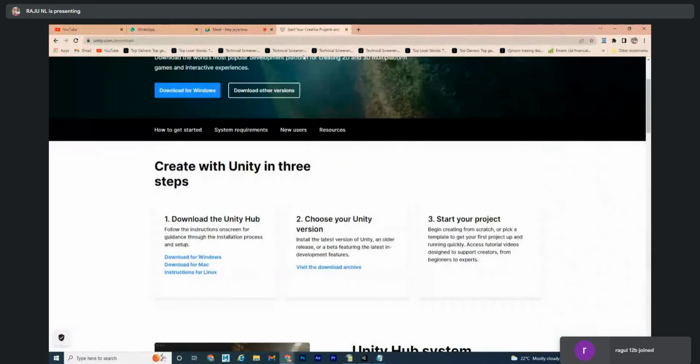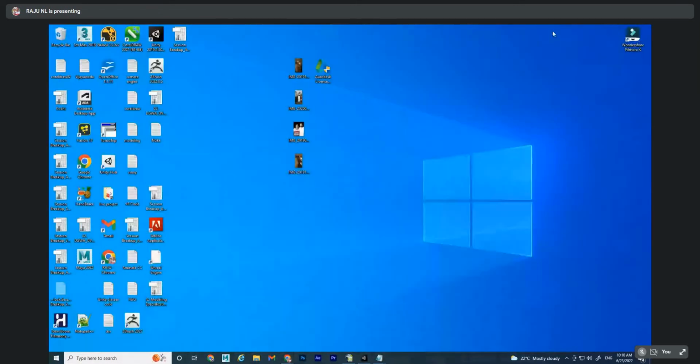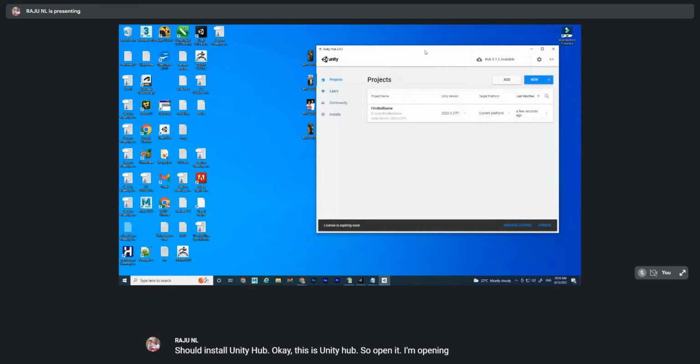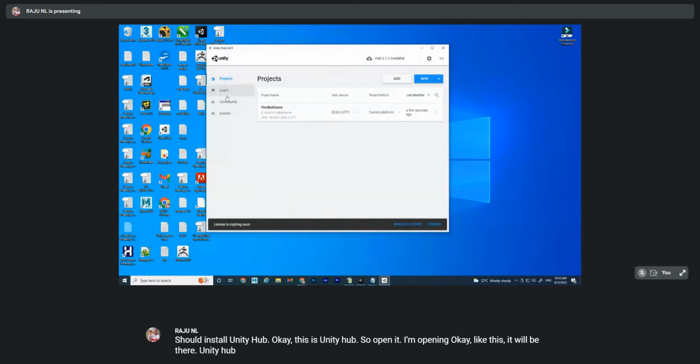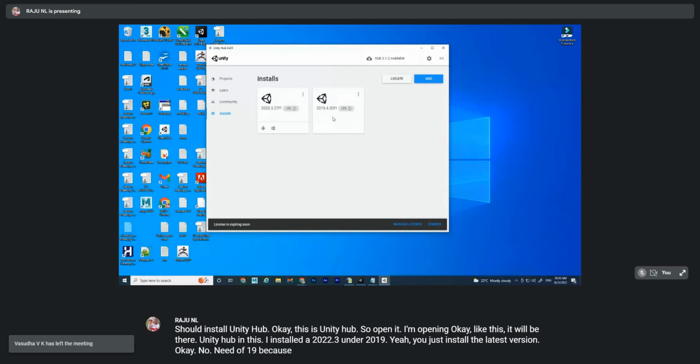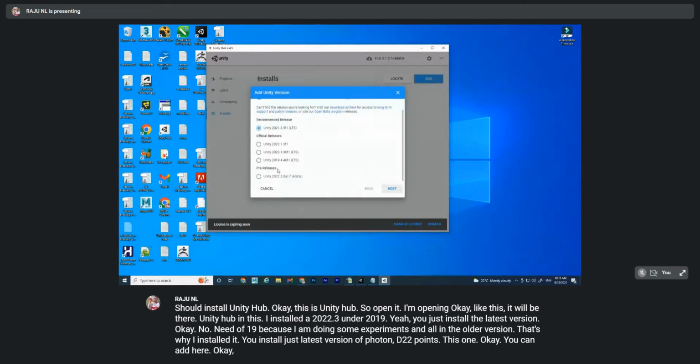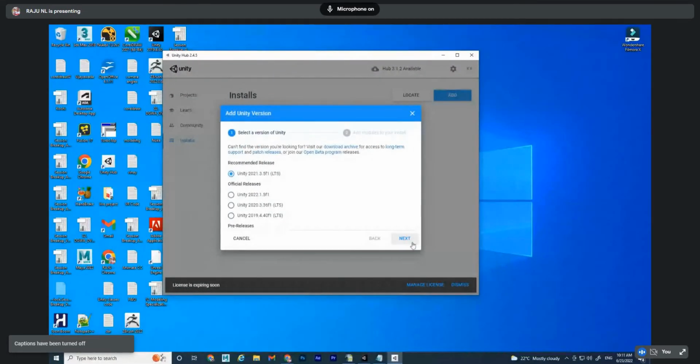I told you how to download. Download for Windows, this is Unity Hub. After downloading Unity Hub, you should install it. Open it, I'm opening it. It will look like this. In this I installed 2022.3 and 2019. You just install the latest version. No need of 2019, because I am doing some experiments in the older version. Install just the latest version of 2022. You can add it here, see here it is showing. Just select it.